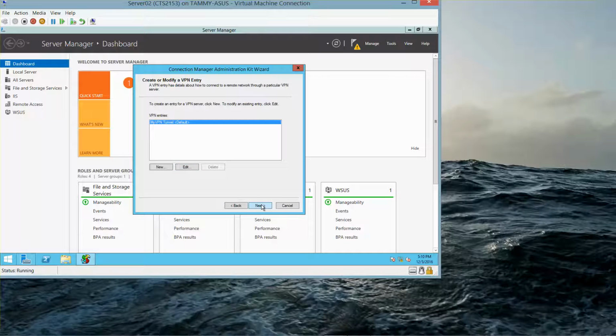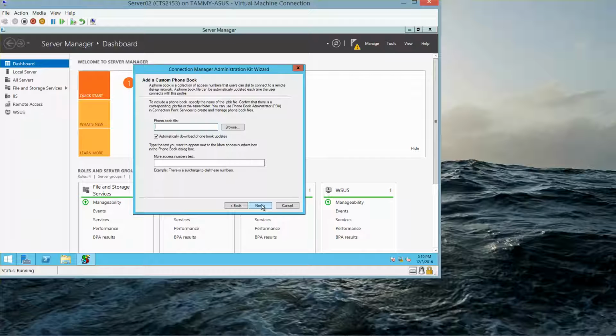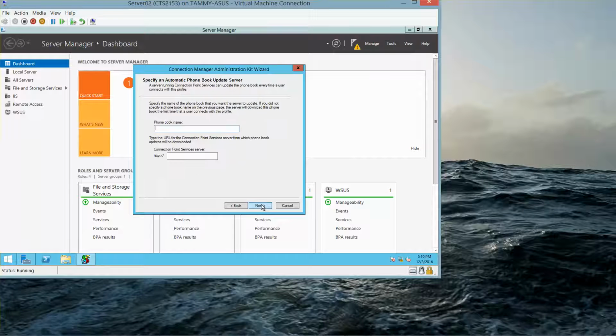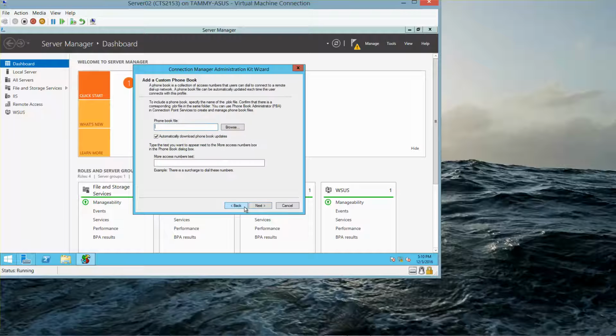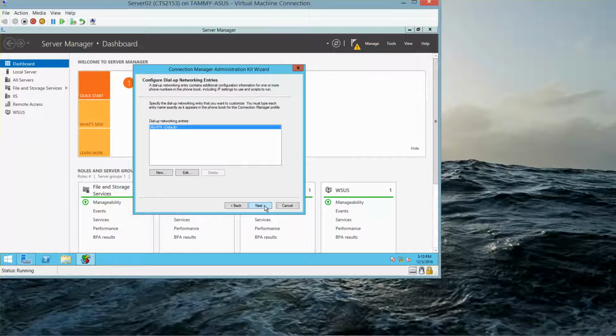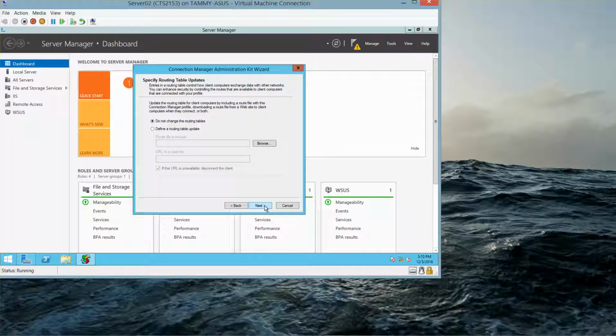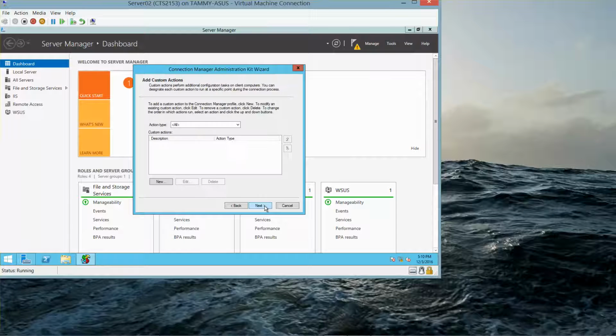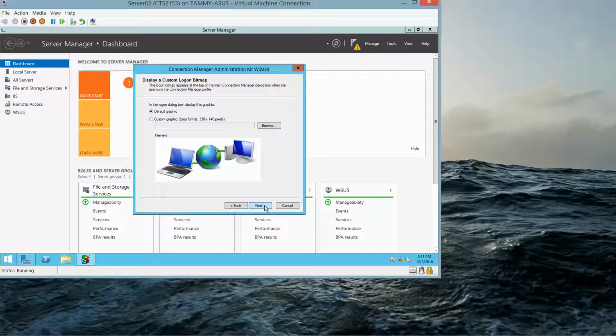And then Next. On the Configure Dial-Up Networking Entries page, we're going to click on Next. On the Specify Routing table, wait a minute. And we need to deselect this, and then this. Next. And then Next, and then Next, and then Next.